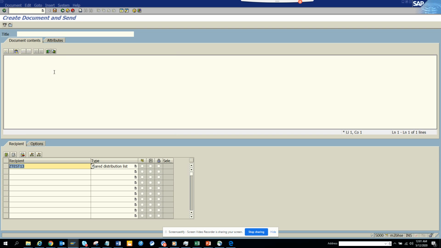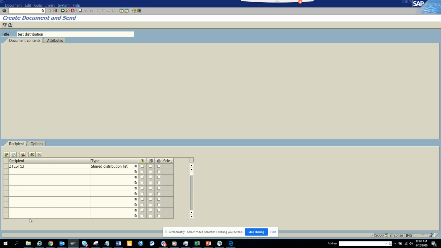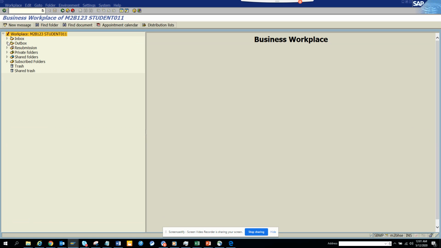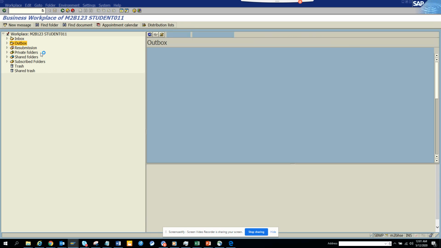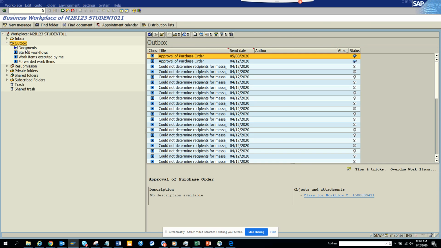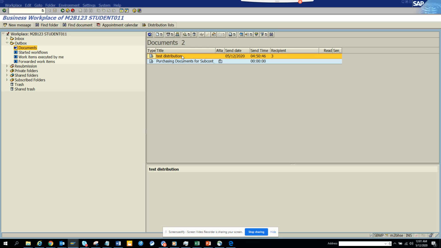So ztest13, and we'll just put test, and I'll put test distribution list. Here we are just going to check whether the one that I created will be sent across or not. So I'll click on send, and the moment I click send, it has gone. Now if I go to the outbox, and go to documents, you see test distribution.